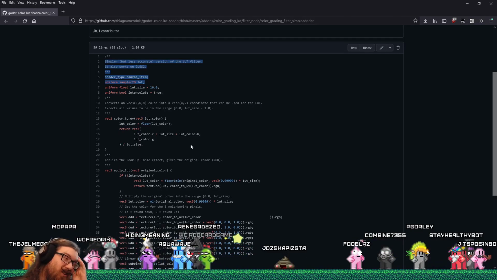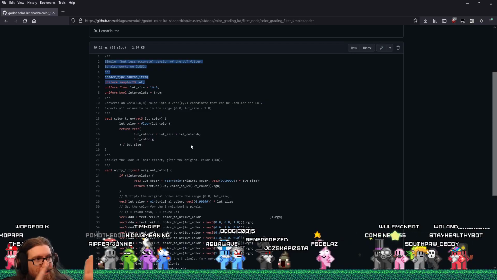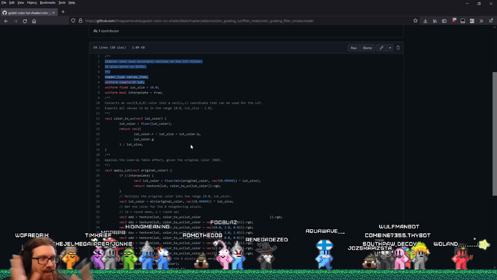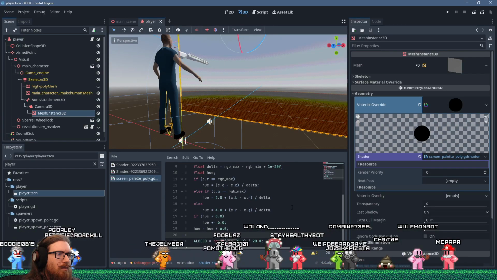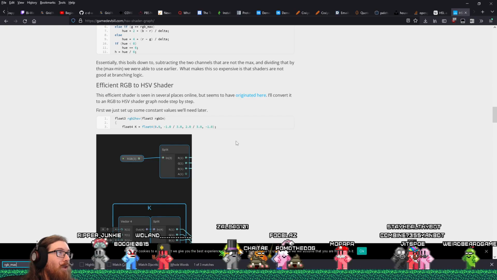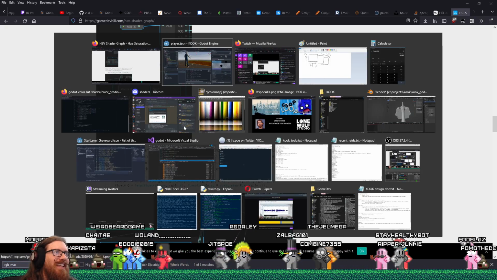I think trying to do an HSV is going to be better than doing RGB, because if you try to quantize RGB, it gets these weird purple green colors when things should be brown. Oh, an efficient RGB to HSV shader. I guess I should have scrolled down first.